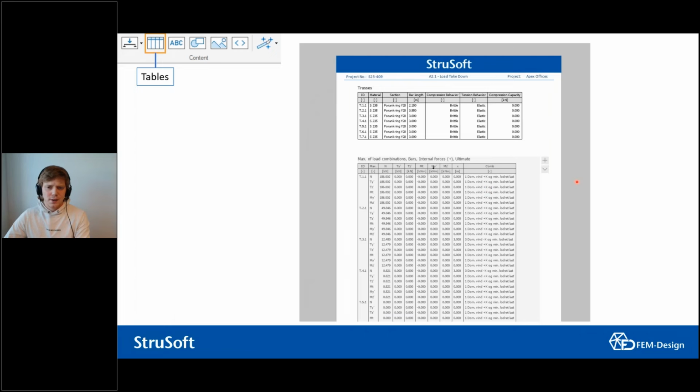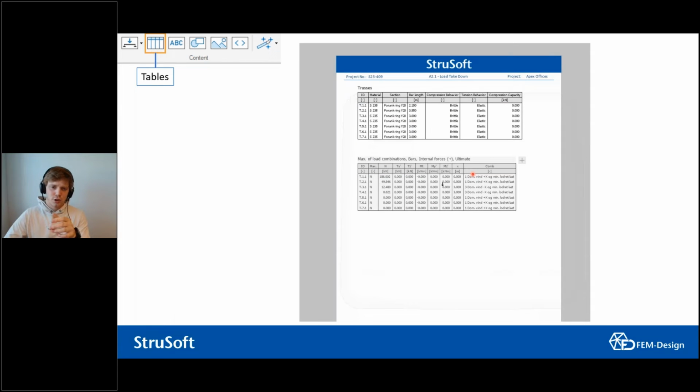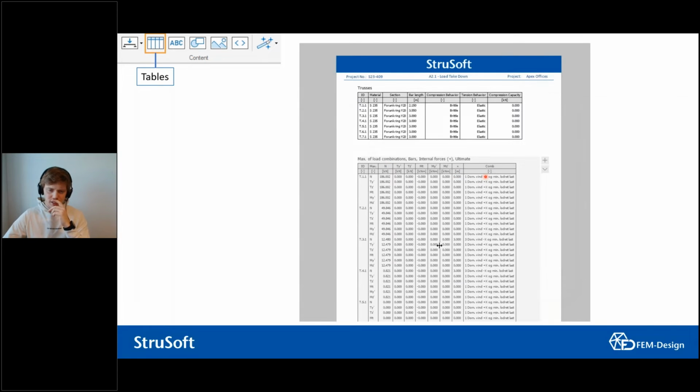And for stuff like this, one bonus thing you have for your bar elements. You now have the length. It's included in the table, so bar length is there. For results like this, where we have this max of internal forces, so on, you can use the row filter to hide the, let's say, result types you don't want. So in this case, it's the trusses. I only want the normal force, so I'm hiding everything else. And I could also hide, of course, these columns if I only wanted to display normal force and what combination it's found in.